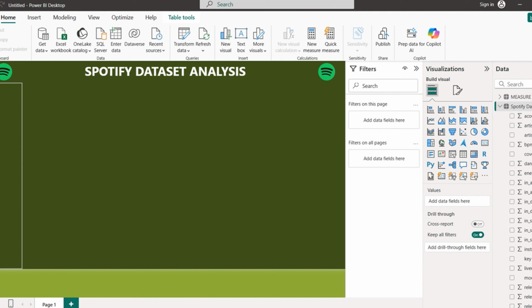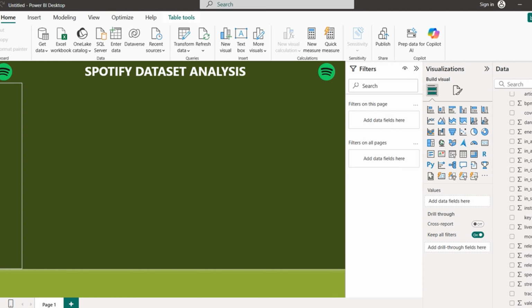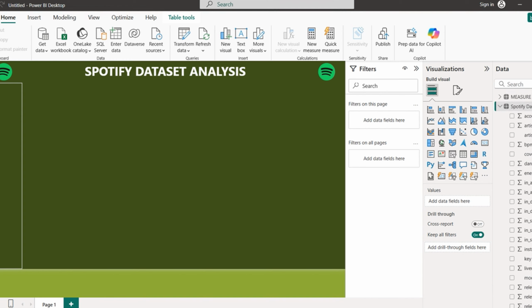All right, so looking at my data set, the KPIs that I want to show include, let me see, total streams. So I'm going to have total streams, and I'm going to have average streams as well. And once I'm done with the total and average streams, I'm going to have the count of artist names and the count of tracks.